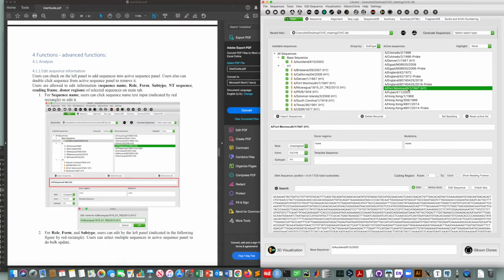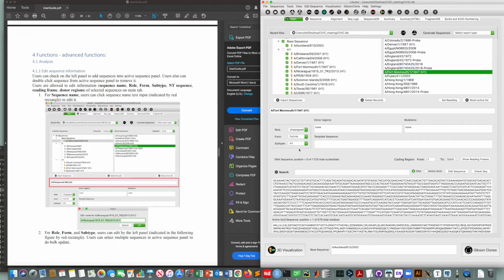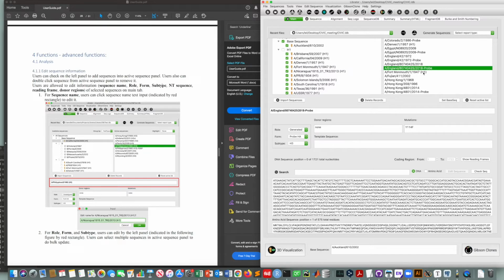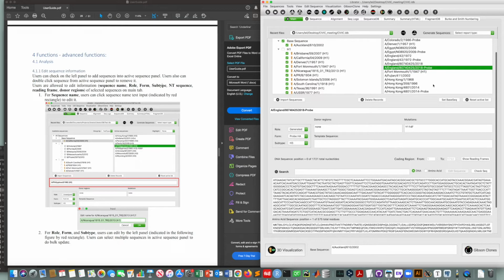As we choose some of those sequences, the information is updated: their role, the form, and subtype. You can also use this to change their role, their form, and subtype. Here you can also set up the donor region for your sequence. The donor region is a specific region of a sequence used in some later analysis. Just click the donor region here, then type the start and the end of the donor region. And there is the mutation information and the template sequence information for some sequences, like probe sequences and mutated sequences, which have template information.